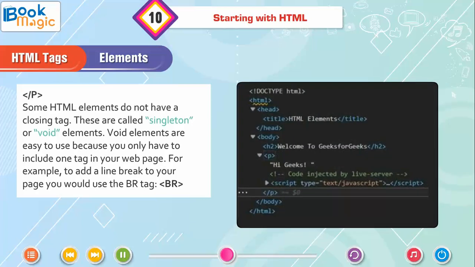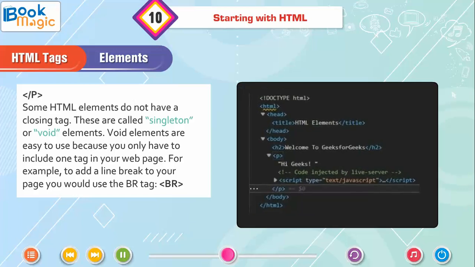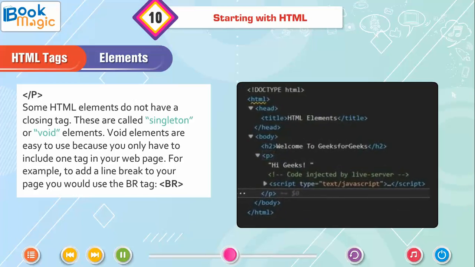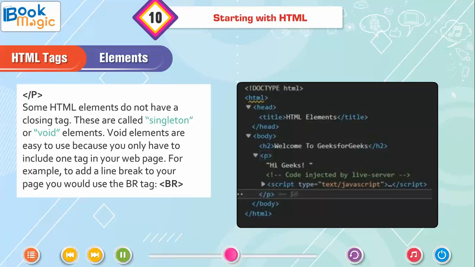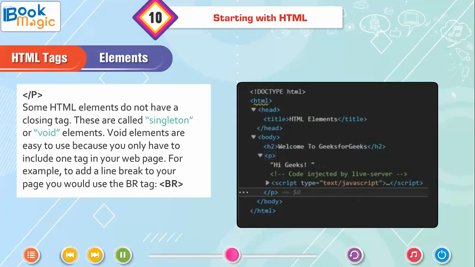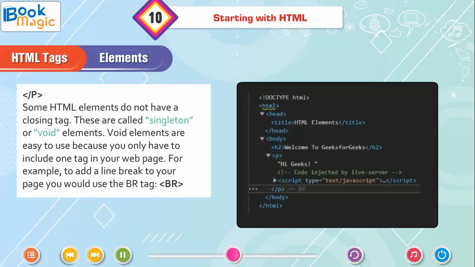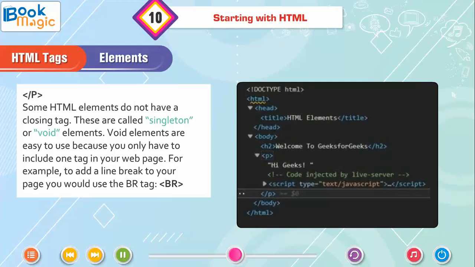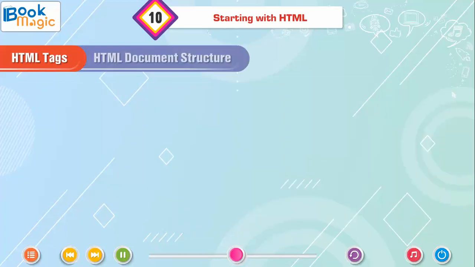Some HTML elements do not have a closing tag. These are called singleton or void elements. Void elements are easy to use because you only have to include one tag in your web page. For example, to add a line break to your page, you would use the BR tag.